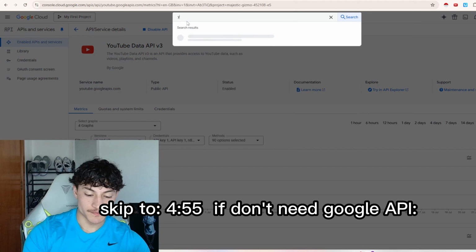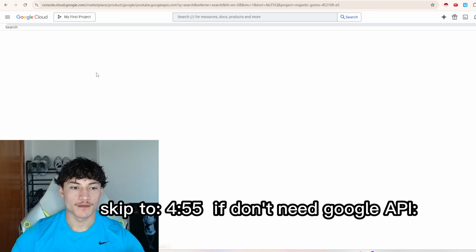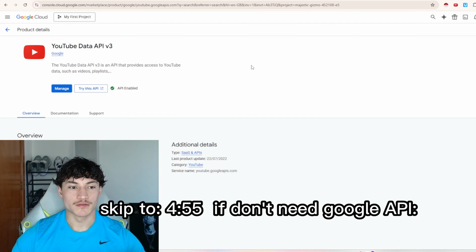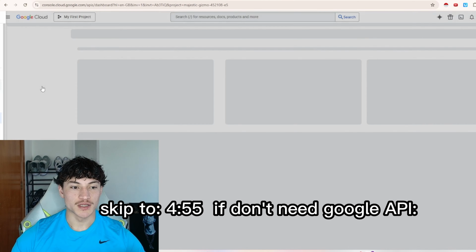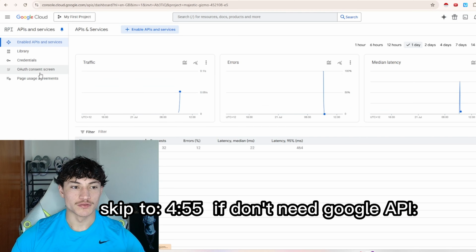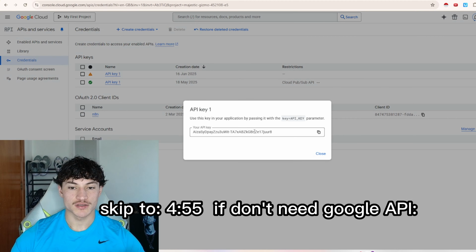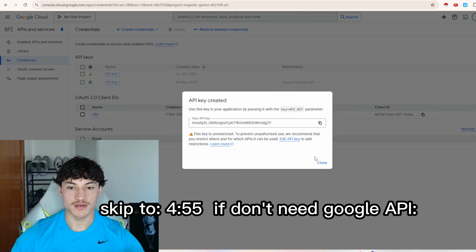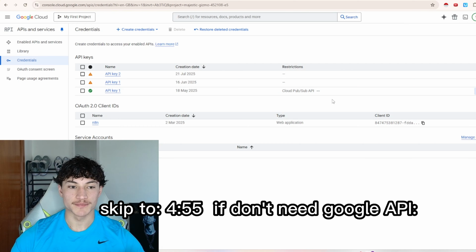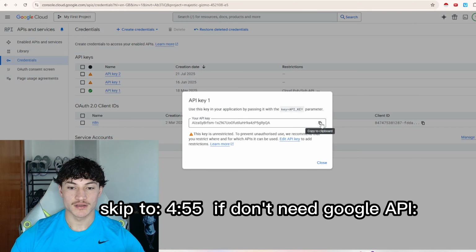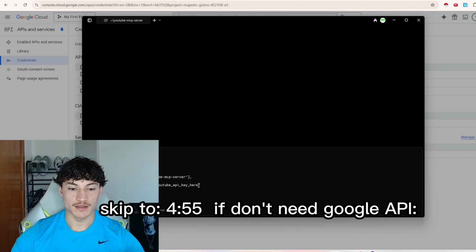So let me search it up. So there. And then what you need to do is enable it. And then what you need to do after that is come to APIs and services, go to credentials, and then you need to create an API key. So create credential, click on API key. I've already got mine here. I'm just gonna show, well, this one's not gonna work because it's only limited to the cloud pub sub. But if I show this key here and I copy it, and then I just remove my API key here, and I paste that in there.